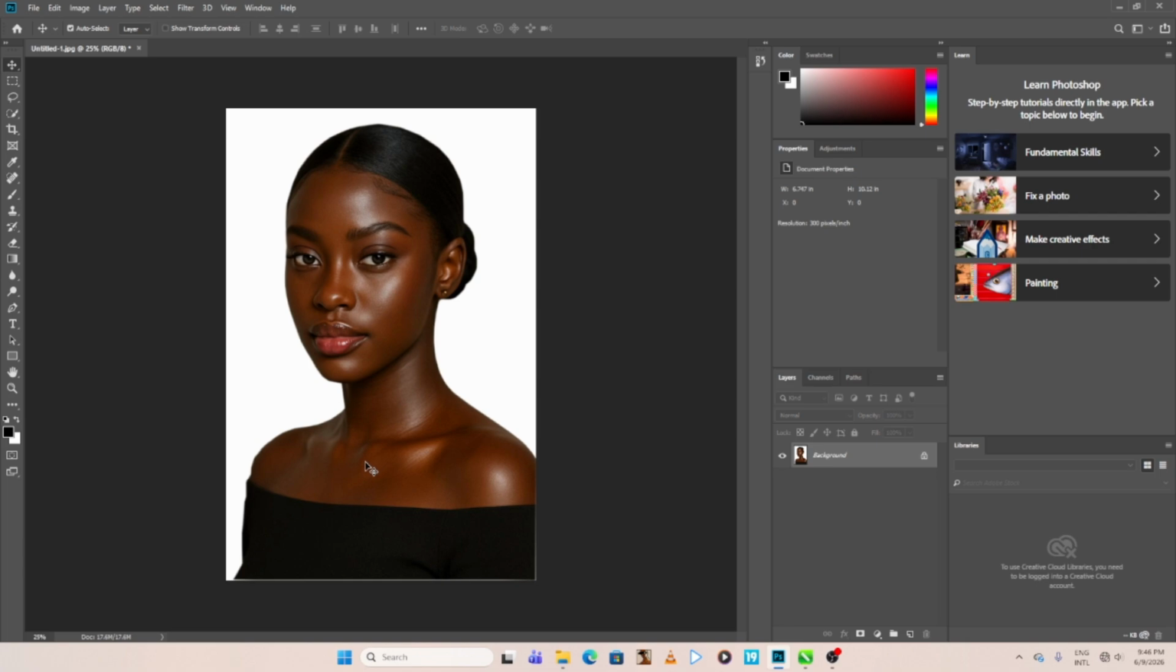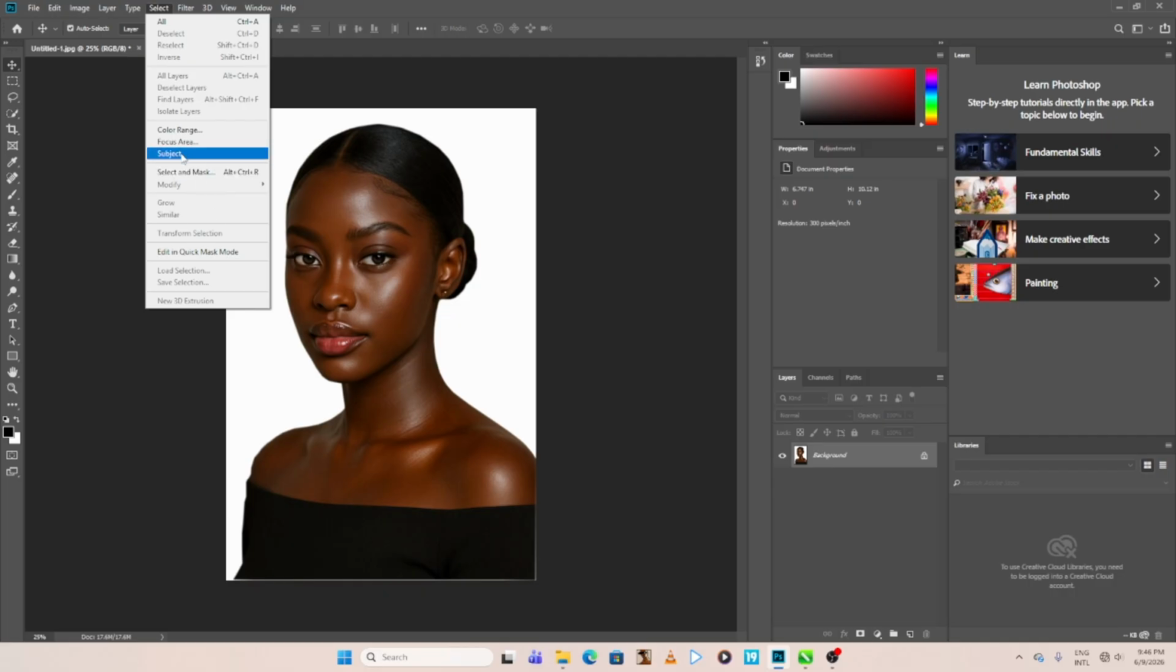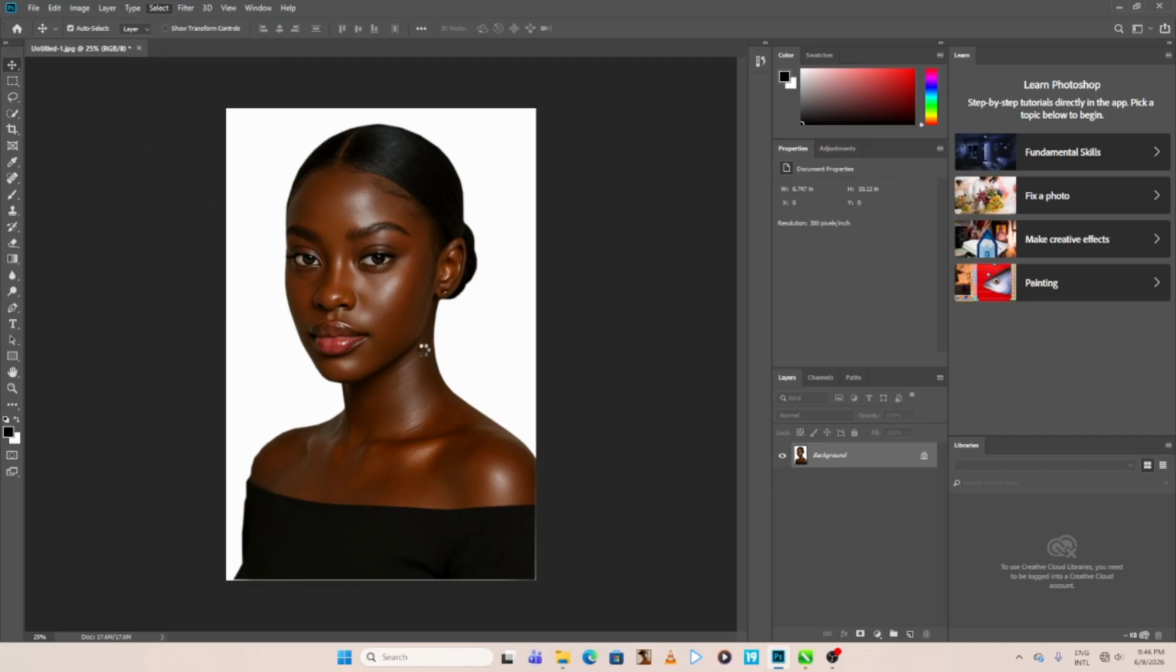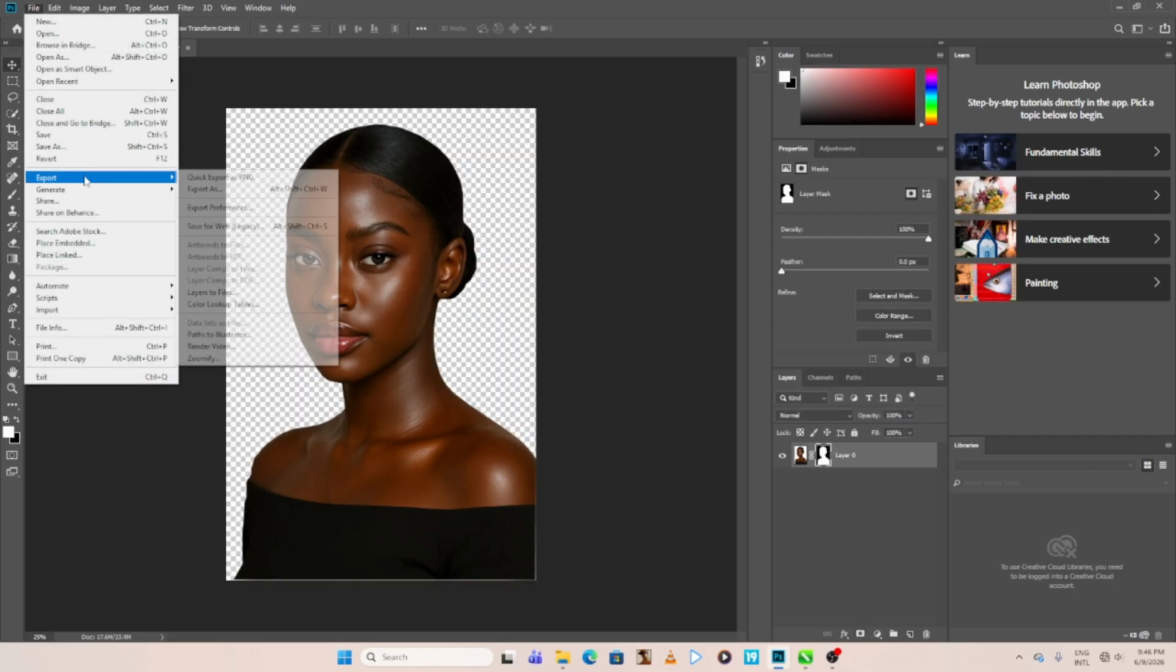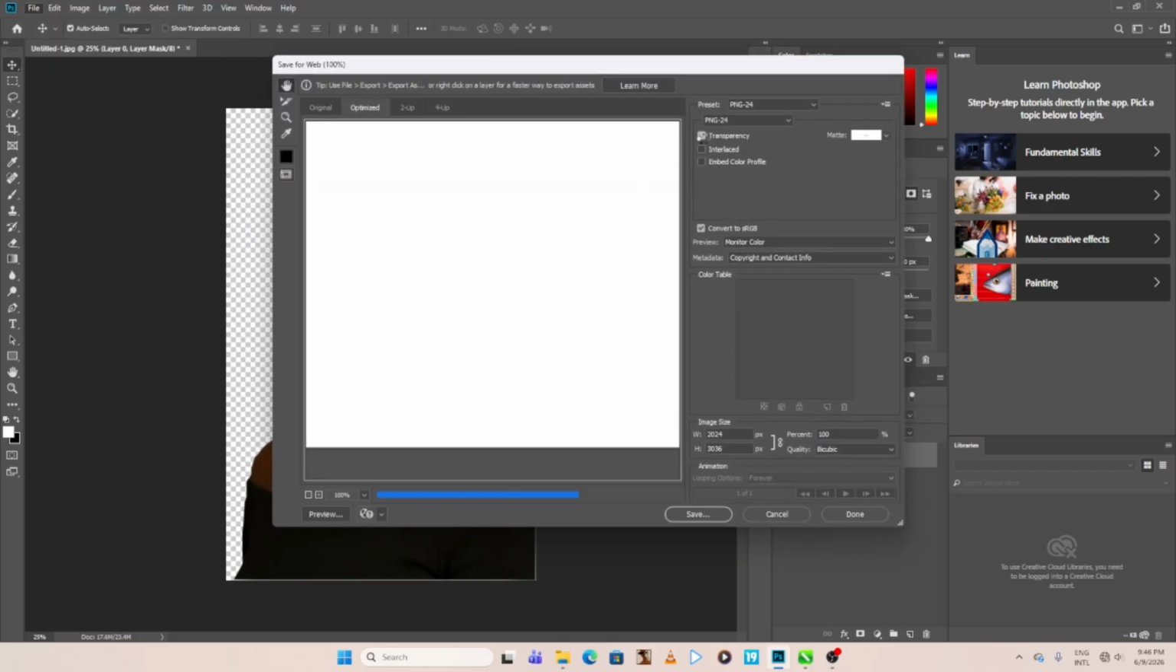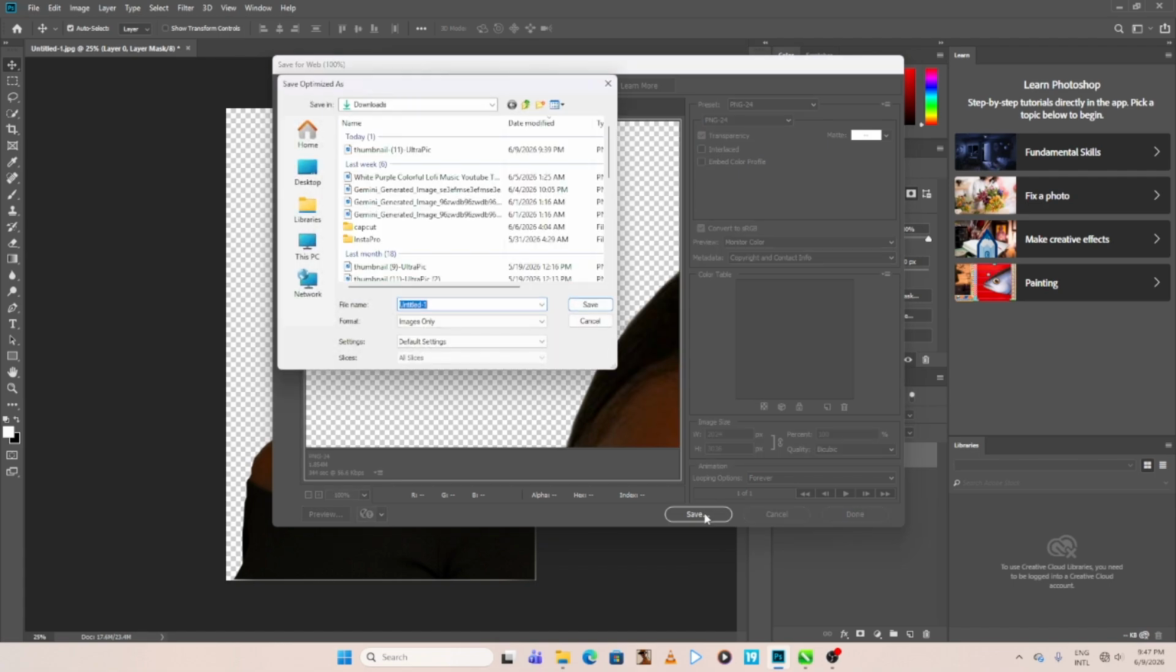So first, we remove the background from the image we'll be using. Anyway, you know how to remove backgrounds, so use whichever method is best for you. I'll be using this Select Subject, and then we click here, and it removes the background for us. We export it as a PNG, we save it, and then we head on to CorelDRAW.